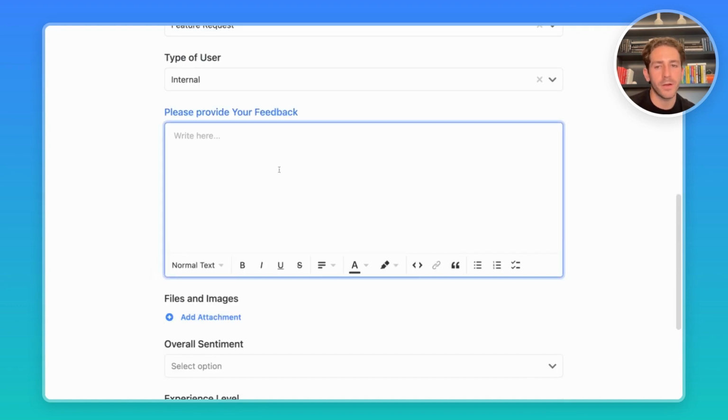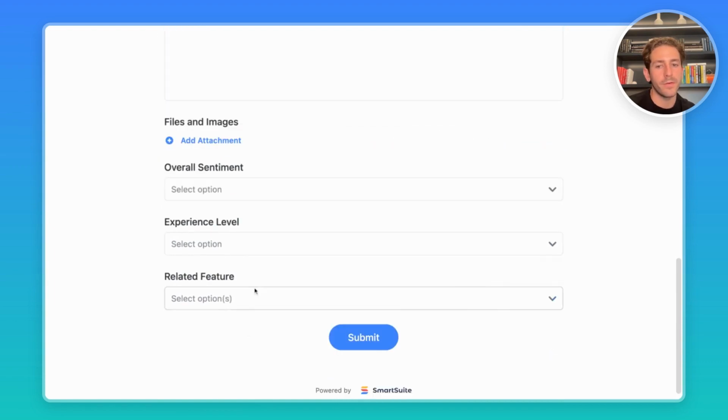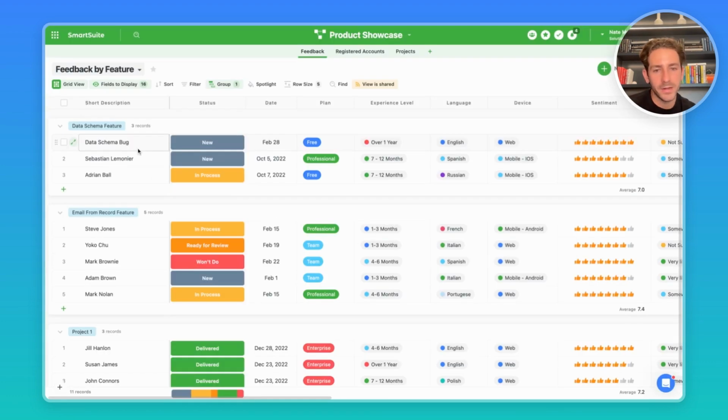We have a smart doc field with rich text capabilities, allowing you to format your feedback. We have files and images field to attach any pictures or screenshots of the product. We have a field that allows you to relate this piece of feedback to a specific feature or project. When that form is submitted, it'll populate a single source of truth record inside of your feedback app, where product managers and other key stakeholders can use this feedback as inspiration in the work they're doing.